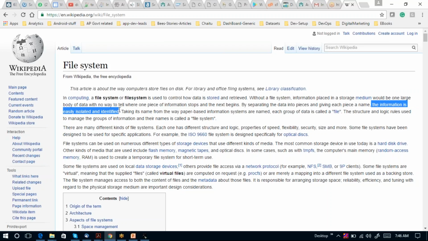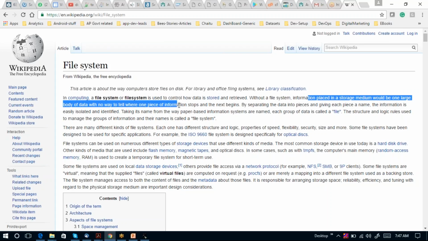I hope you are following what I am trying to share with you here. You can have a number of definitions for file system if you go across. I don't say that you must remember this definition only, but I want you to understand this. Once you understand this, you can define it in the way you want. A file system is used to control how data is stored and retrieved. Without a file system, information placed in a storage medium would be one large body of data with no way to tell where one piece of information stops and the next begins.